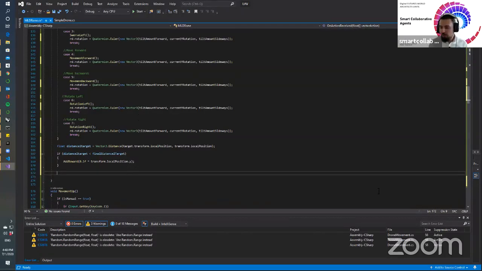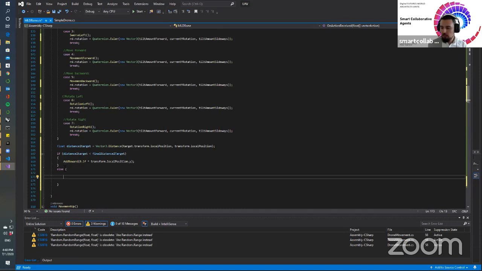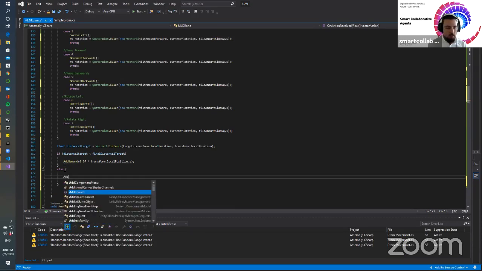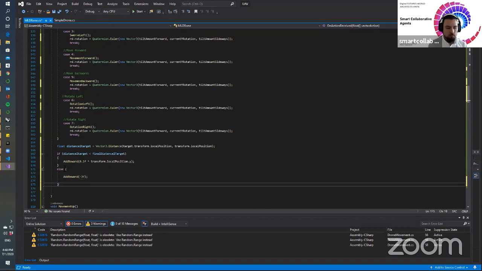So we have that. Now we will say else, and we will punish this guy. And we will say that add reward is, let's say, -3f. We will give it a huge punishment for this. What else we can do? We're not going to use the collider this time. We will not complicate stuff.